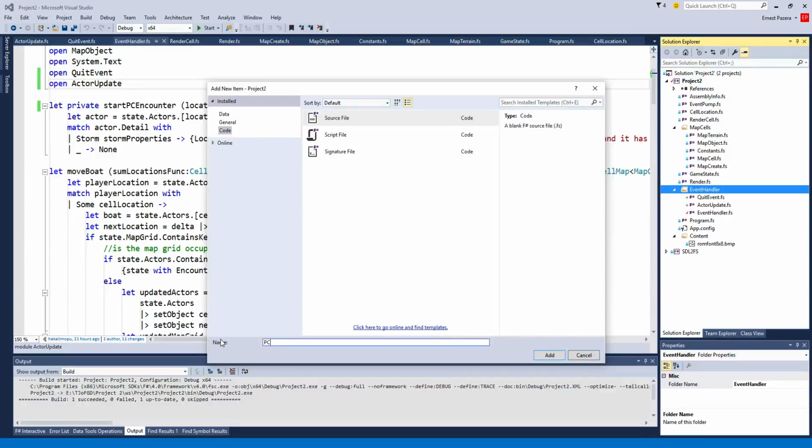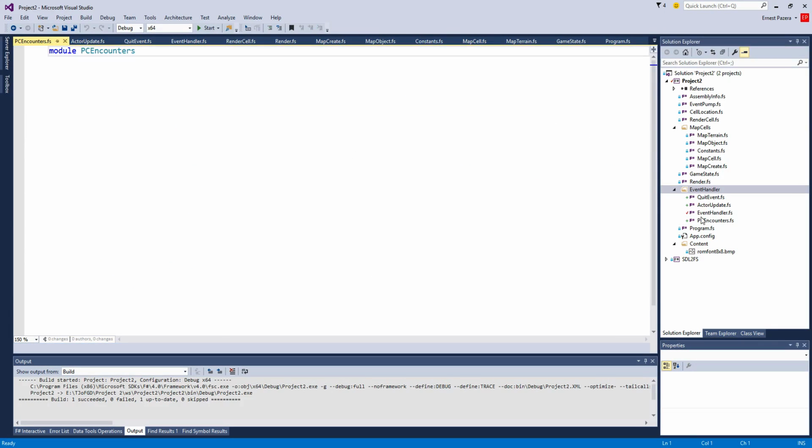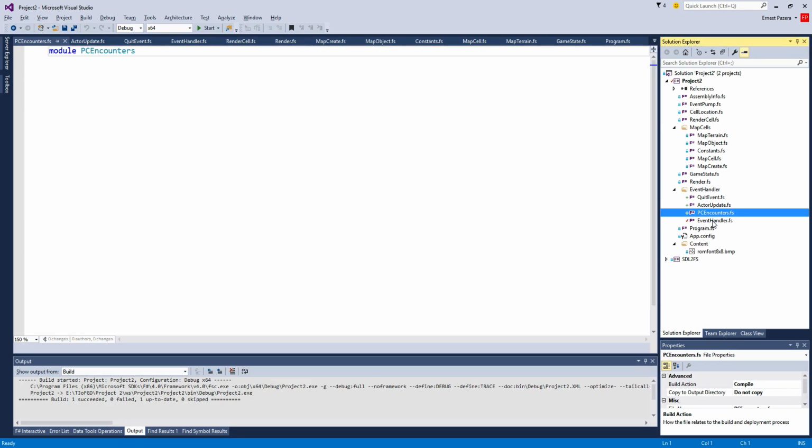I will need a PC encounter. Call it PC encounters. Move that up there. There will also be an NPC encounter. We just don't need one yet. So when actor update happens, that's when NPC encounters will be above it.